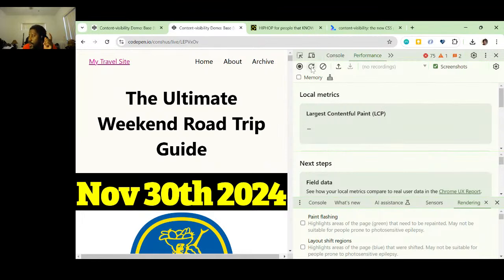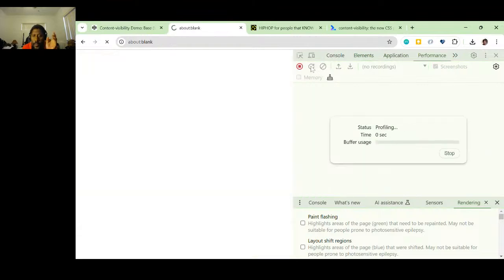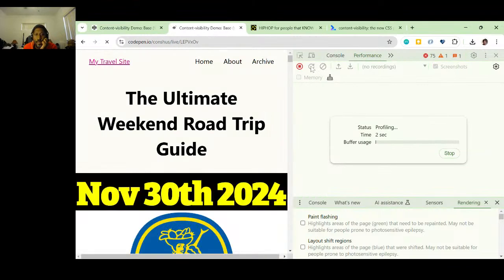All right, so now I'm going to reload and record the performance of it. So I'm going to click this, which doesn't show up on there. Interesting. It just shows like I'm highlighting over the button. That's cool. So here we go. And this takes like a second.